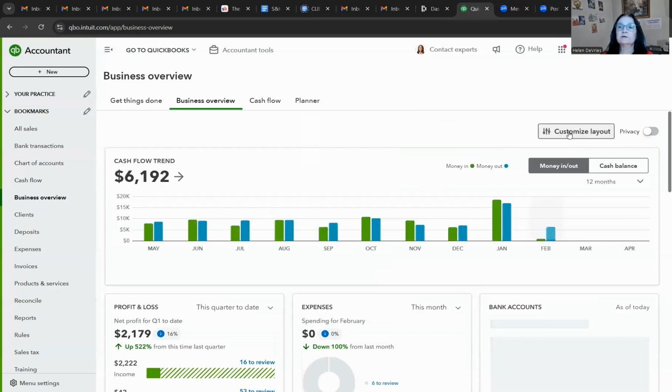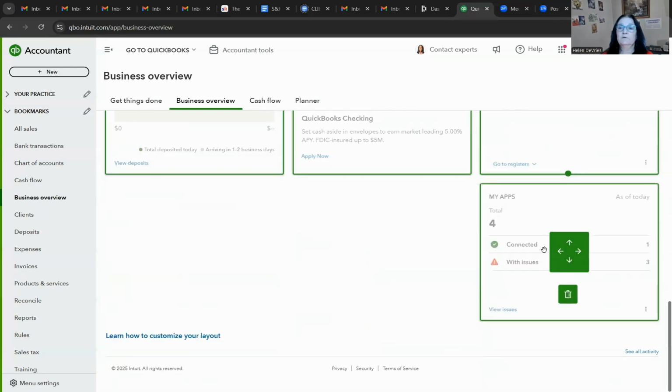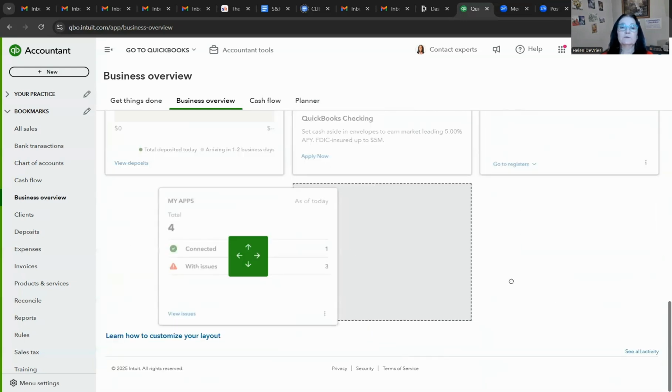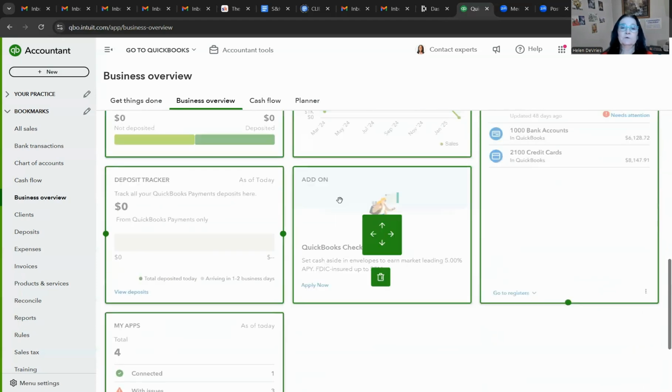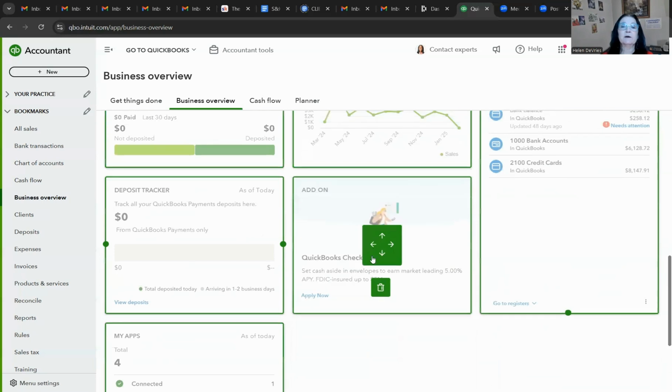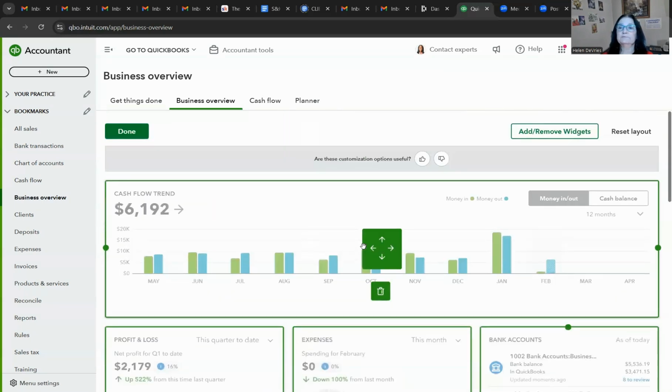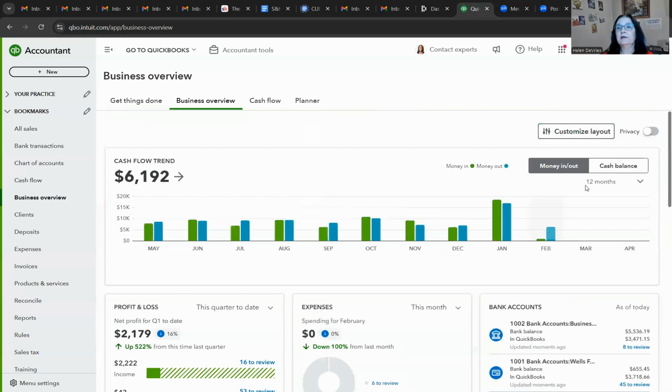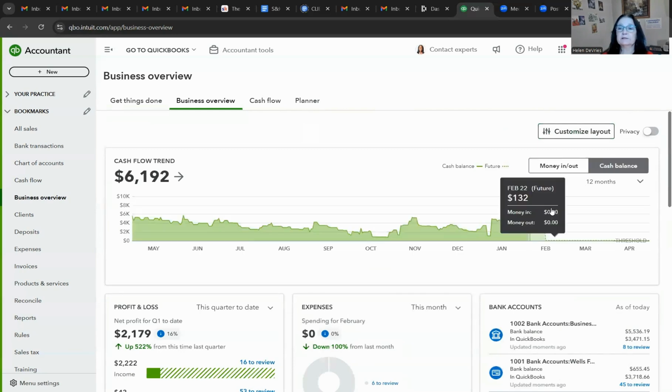And you can also customize this layout however you want it to look. If you wanted to move this over, then you can move that over. If you wanted to move this down, you can move that down. However you want to review it. Okay, done here. And you also have your cash balance.